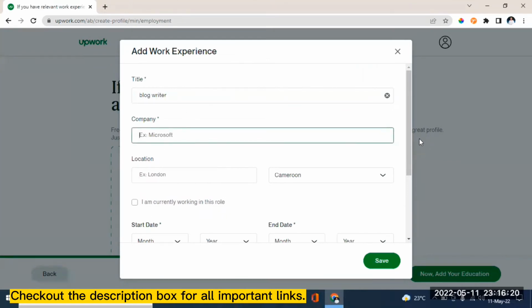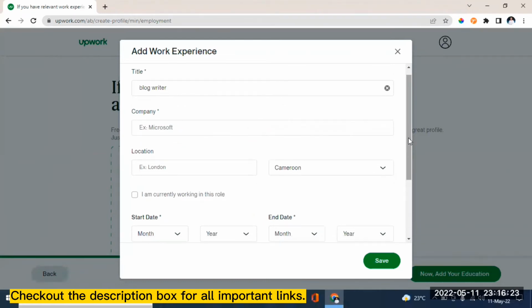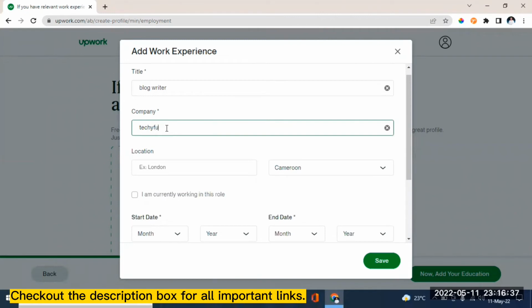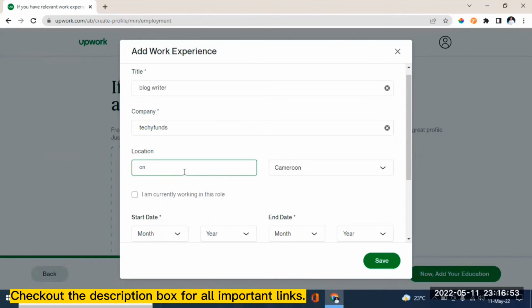And then you can come and write the company's name. Probably if it's your blog, you can just write the name of the blog right here. Let's say, for example, my blog is Techie Fonts, so I'm going to just write Techie Fonts. And then write the location, just say online, and then just choose your country from here.